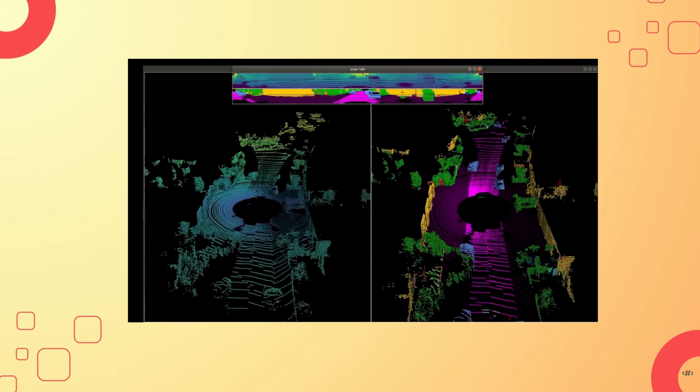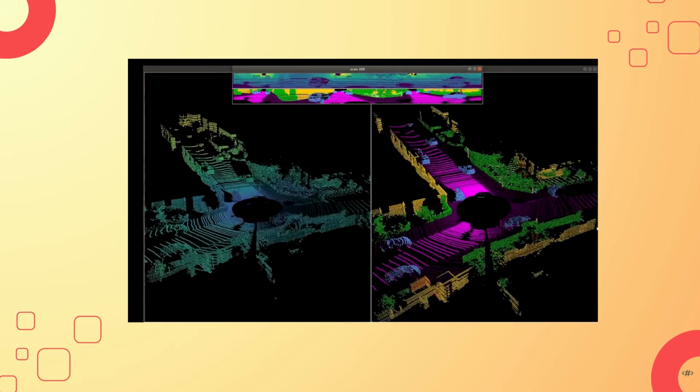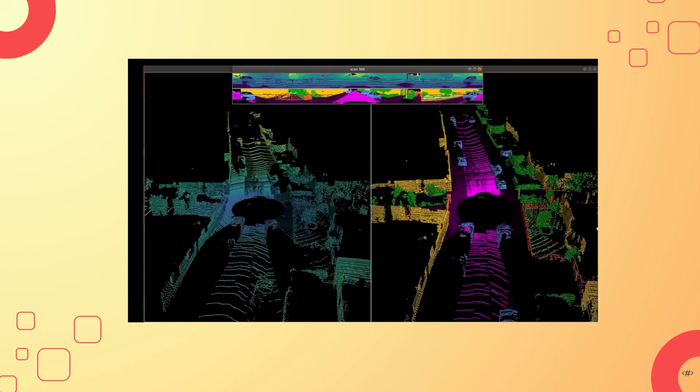Now, let's take a look at the demonstration. This video demonstrates the raw input point cloud data collected via sensors on the left-hand side. On the right-hand side, you'll see the data after semantic segmentation has been applied. Each color on the segmented side represents a different semantic class, such as road, sidewalk, vehicle types, vegetation, and more.